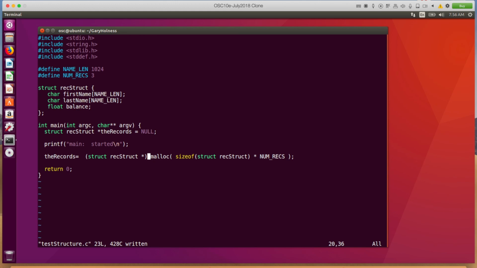And in this particular case, we're saying those sizeof struct rec struct times 3 many bytes that we allocate, I want it to look like a pointer to struct rec structs, right? So that's what that so-called casting operation does. I have the open and close paren. I have the type, which is struct rec struct and star. If I wanted to make it look like an integer, I would just say take those bytes and make it look like a pointer to integer, okay? And C lets you do that.